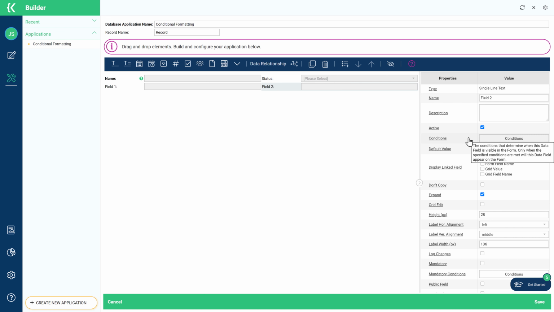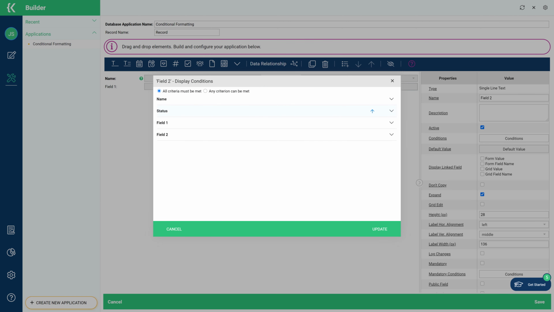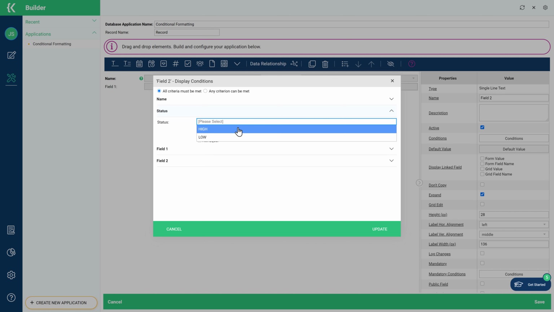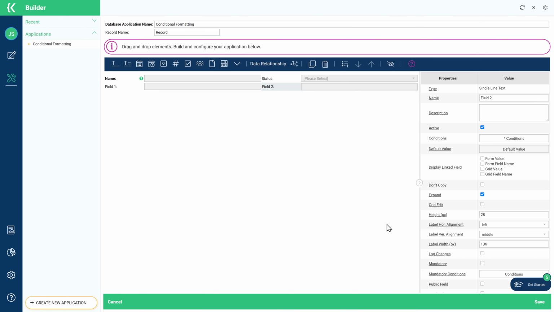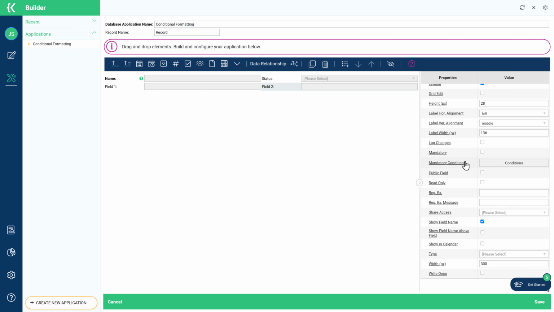based on the value of another field or even multiple fields. So, for example, we can set this field to appear only if the status of the data field is set to high. And if you want to make this field mandatory when it's visible, you can follow the same steps under the mandatory conditions property.